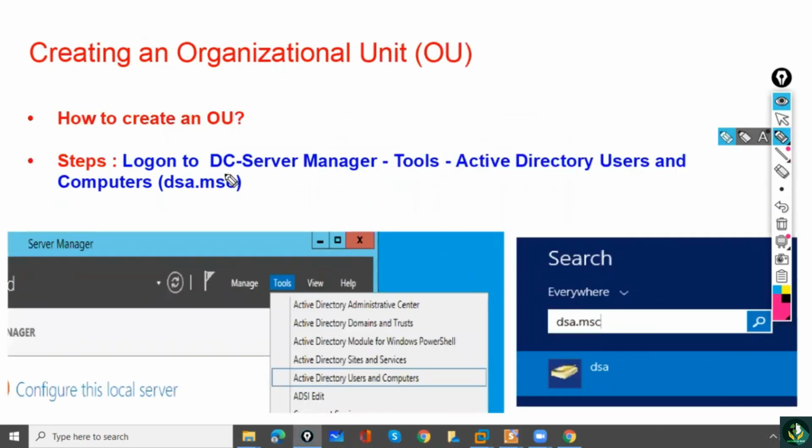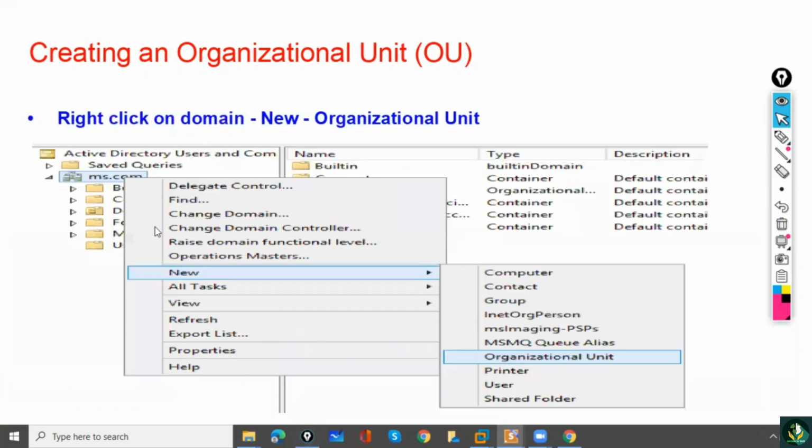So how do we create an OU? You will log on to the domain controller, then go to Server Manager. Under Server Manager, you will go to Tools. Under Tools, you will go to Active Directory Users and Computers. Or you can use the shortcut dsa.msc. It will take you to Active Directory Users and Computers, and it will take you to this page.